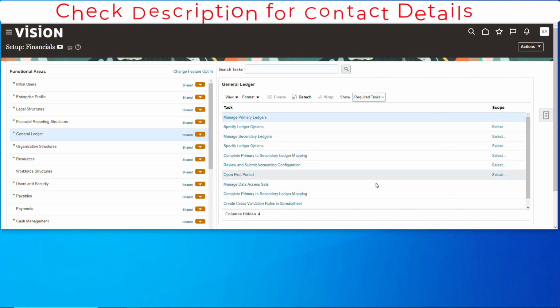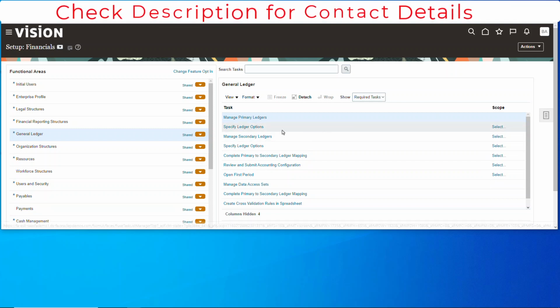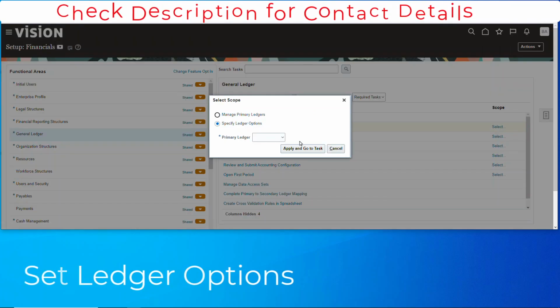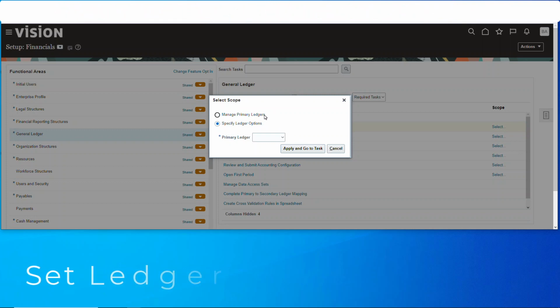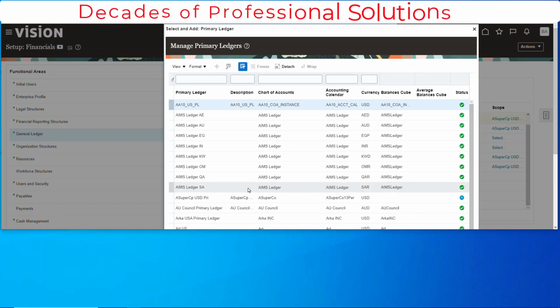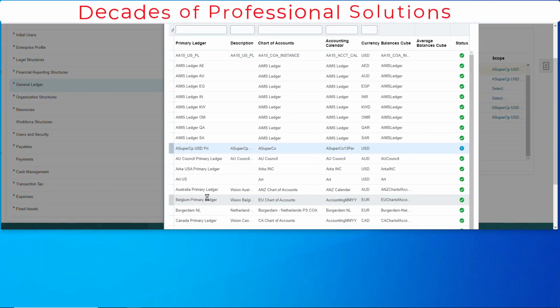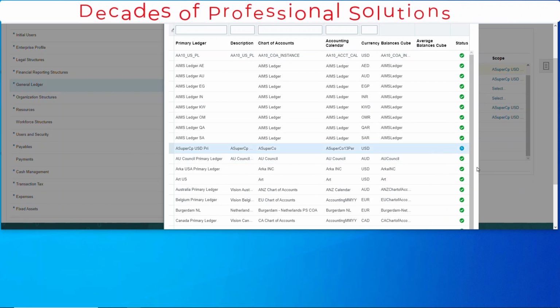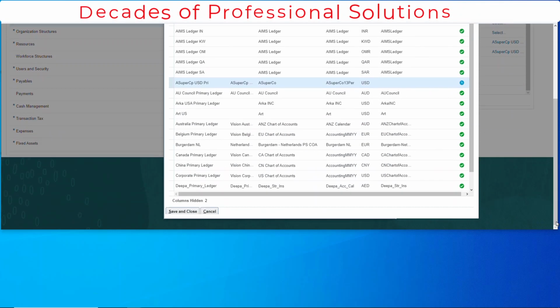Now we're going to do the ledger options, specify ledger options. Here we have to select the ledger. For scope, and let's identify it. There it is. Notice it's not green. It's not finished yet. Let's go downstairs so we can save and close to select the scope.